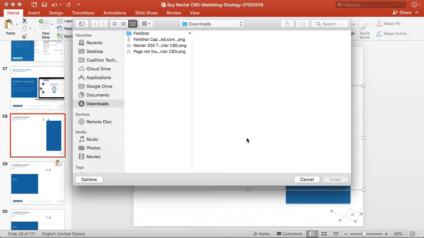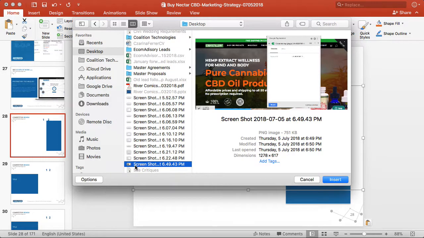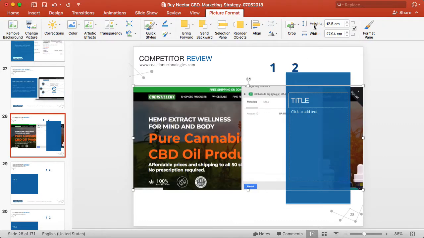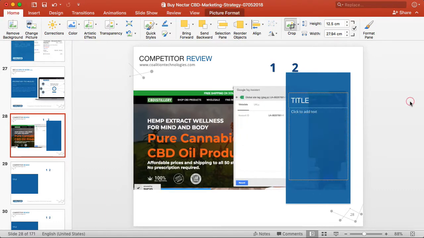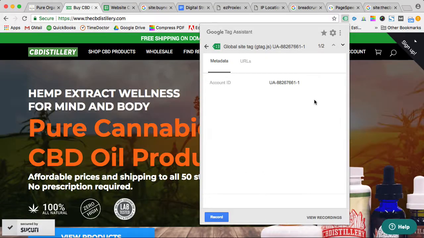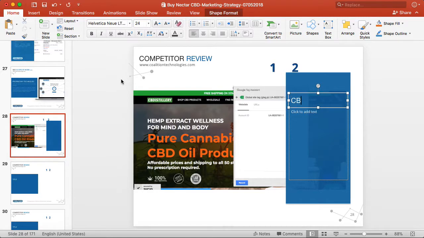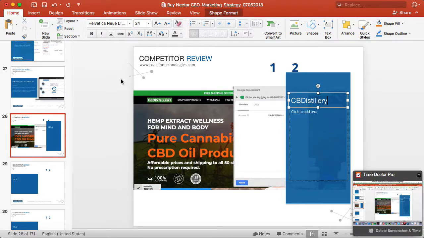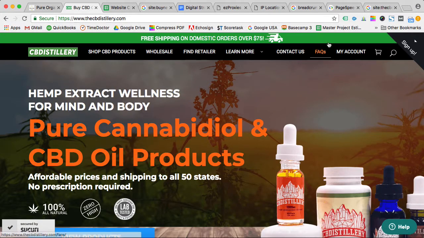Okay. It depends on the screenshot that you are going to use. Okay. So I'll move this a little bit. And what is the name of our competitor? It's CB Distillery. CB Distillery. Okay, number one is their main navigation. They use keywords. And my number two is, okay, I made a wrong screenshot. Take two.